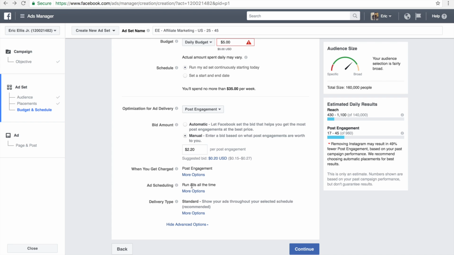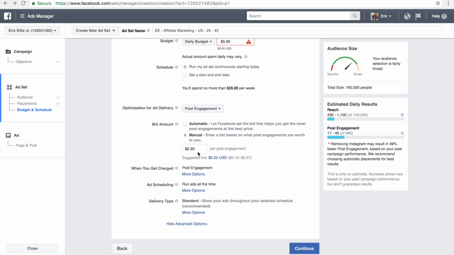Next, run ads all the time. So basically, let me go ahead and explain this really quick, right? So if I get 10 comments, that's going to cost me $1. Now imagine if you get 10 comments, you're going to be able to send your information to 10 people. You're definitely going to get the return on your investment.